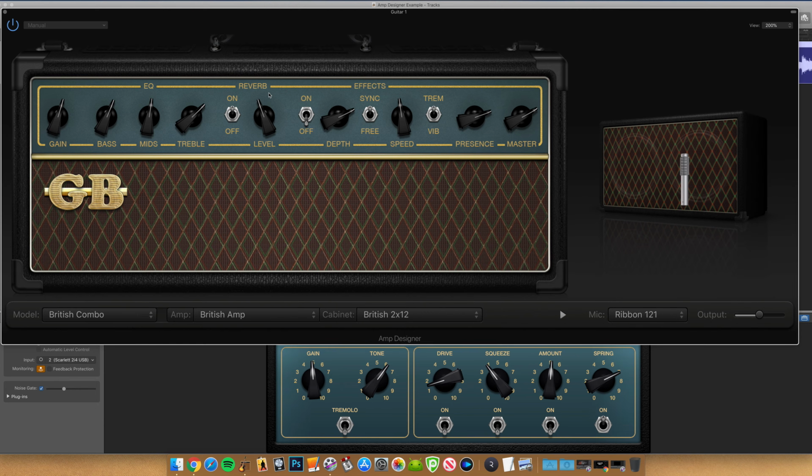Next, there are some effect controls. Now, these will vary depending on which amp you have selected. On this one, it's a choice between a tremolo and a vibrato effect. There are depth and rate controls here, as well as the option to sync the effect rate to the tempo of the actual GarageBand project itself, which is super helpful.